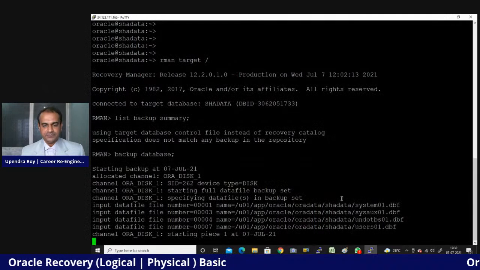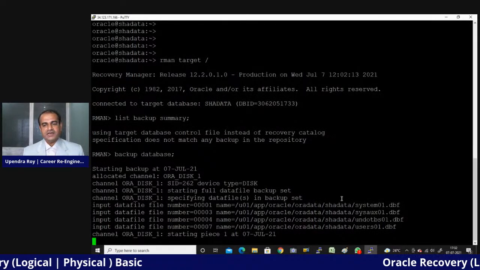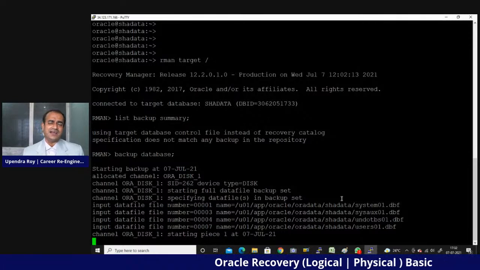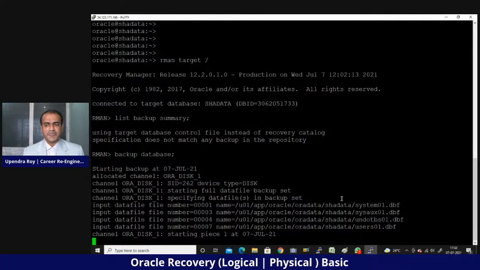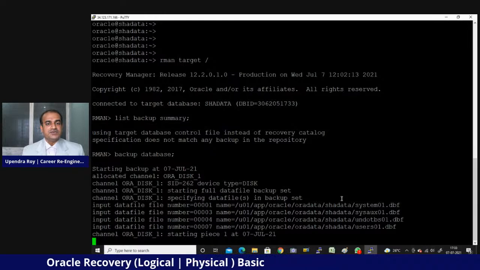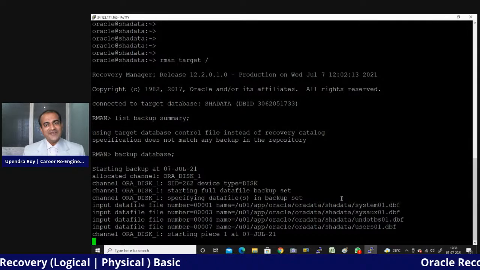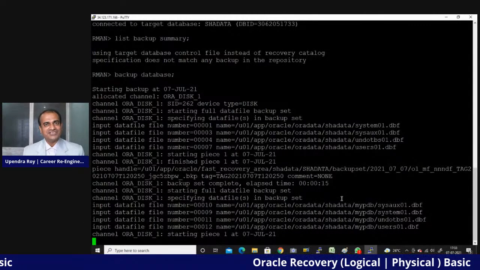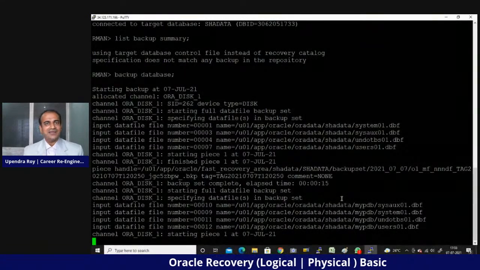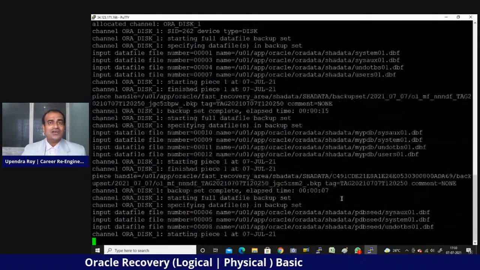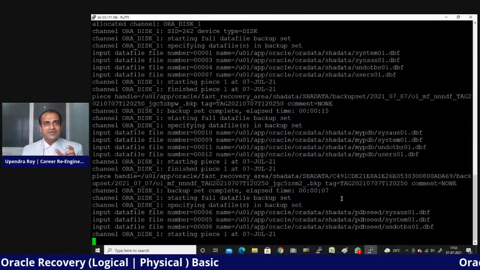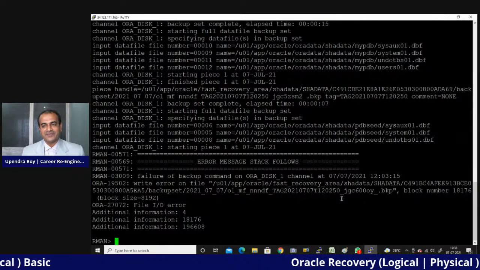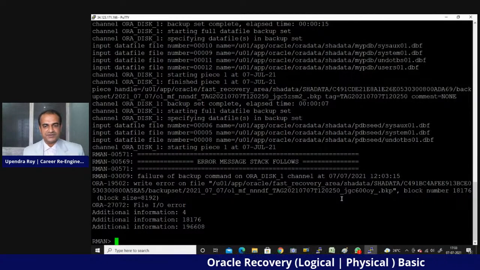I'm taking a full backup. It will take maybe a couple of minutes because the size is very tiny, hardly any data is there. Okay. So once the backup is done, let me tell you what I'll do. We need to create the scenario, again I'm repeating, through which we will feel that we have lost something.